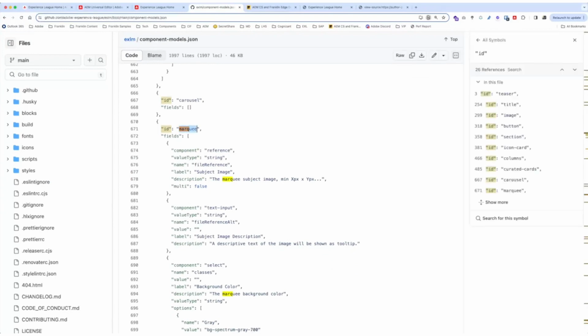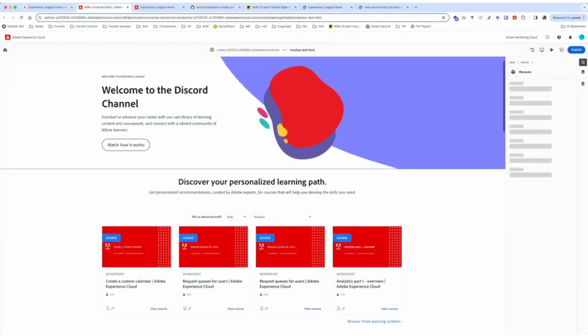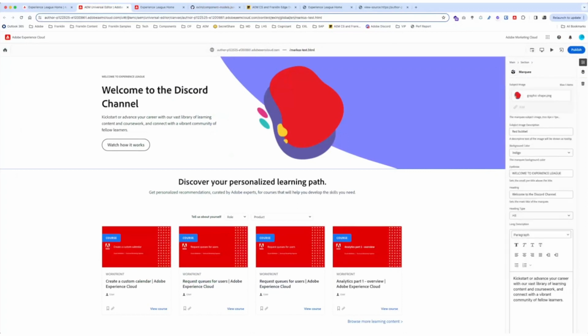The ID again maps to the block, which we have in JavaScript. And then these fields are basically one entry in fields is rendered as one row of the table. At the same time, they tell the editor what is visible in the site where. So the first entry is the image. And if we select the marquee again, so we can see it. The first one is the image. Then there's the alt text, background color, and so on.